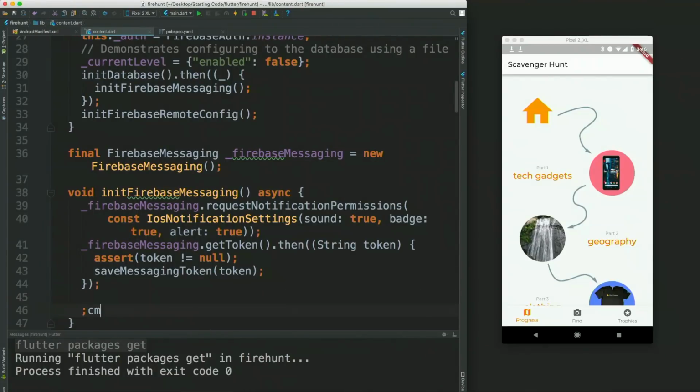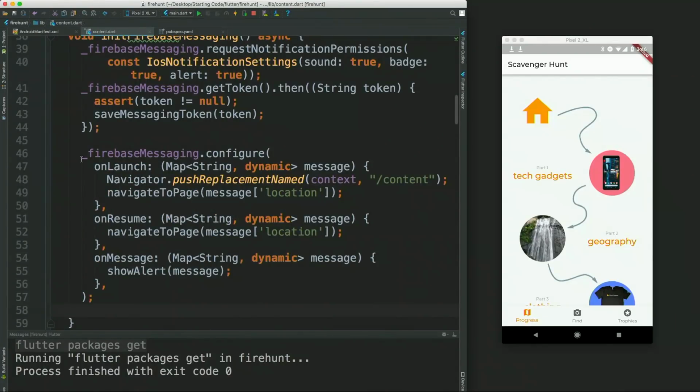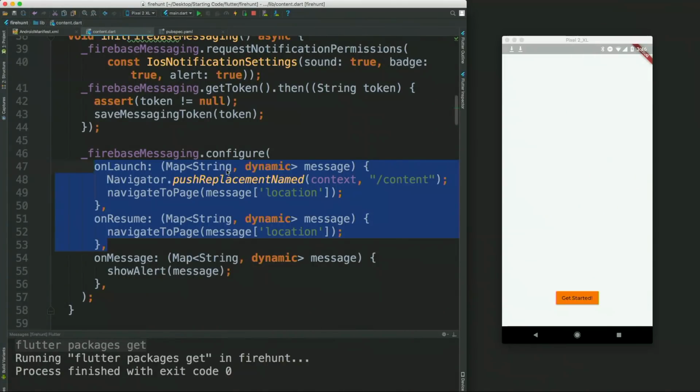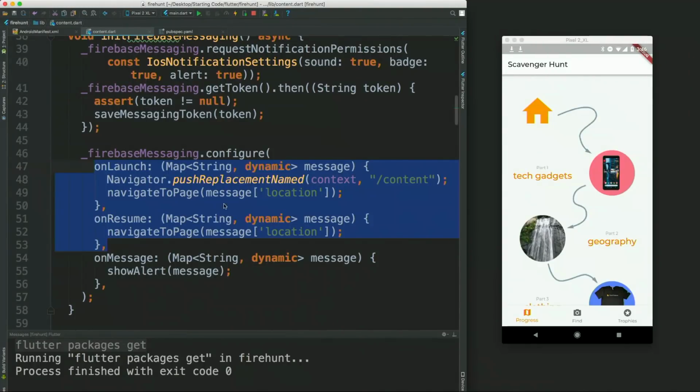Then we are going to add some extra configuration code, and this will allow us to handle the notification right in our app. The first two, on launch and on resume, are if our user hits the notification and we're not currently in the app. It'll send that data on to us, and then we'll do things like navigating to the right page. However, if we're already in the app, we want to alert the user of that notification, because the system's not going to handle it automatically. So we go ahead and show the alert and then handle that code.